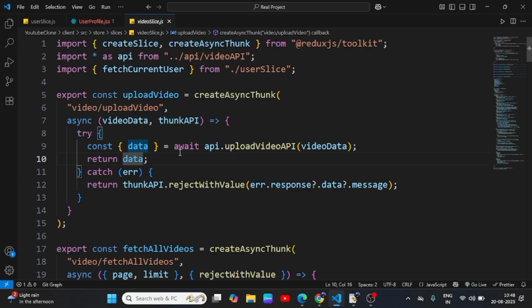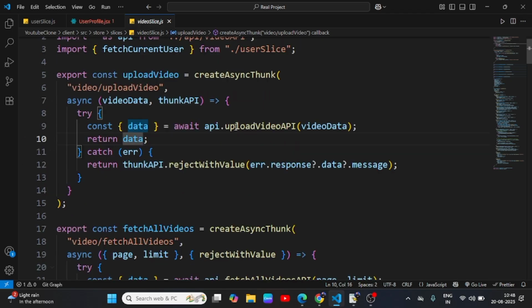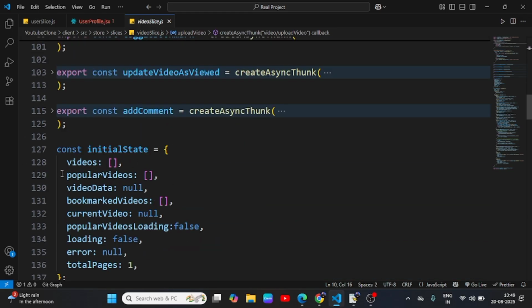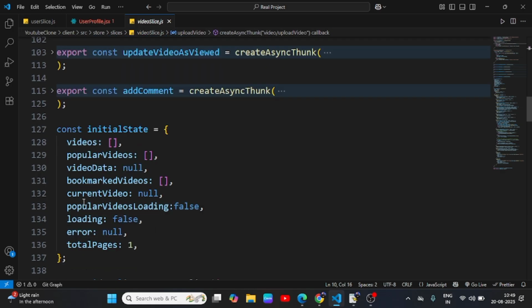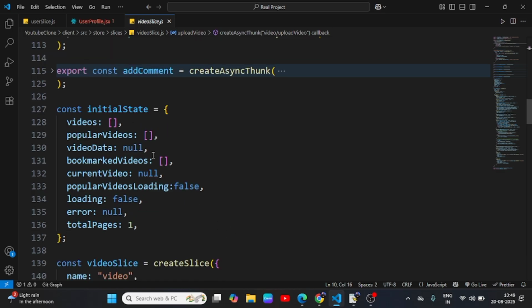So you can see a lot of approaches in my code base, because I'm not consistent with the same things. I want to show you that you can do the same things with different approaches or different ways. So I'm just showing you. And yeah, so first, videos, popular videos, video data, bookmark video, create video, popular video, loading, error, total page. So this is the initial state, and now I only care about these videos and this current video, because all the videos I want to store here.